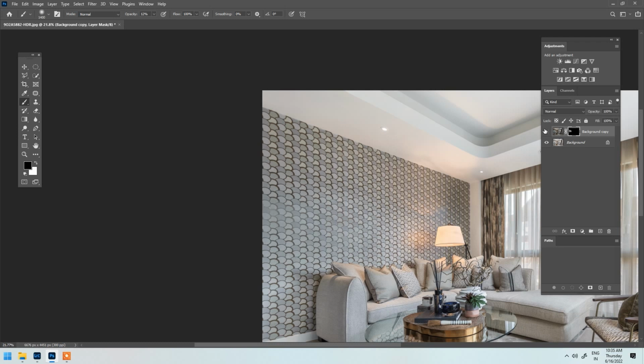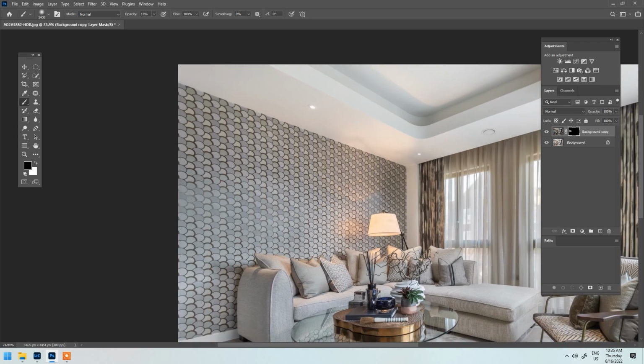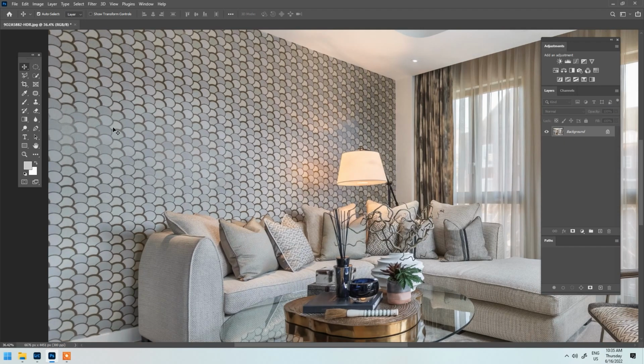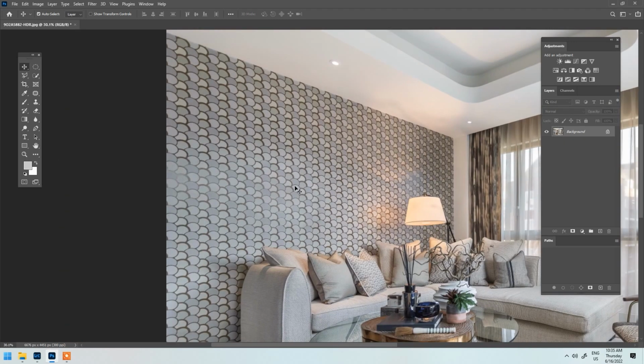You can see the patch has been removed now. Looks perfect to us. We have removed the patch which was present before in the image.